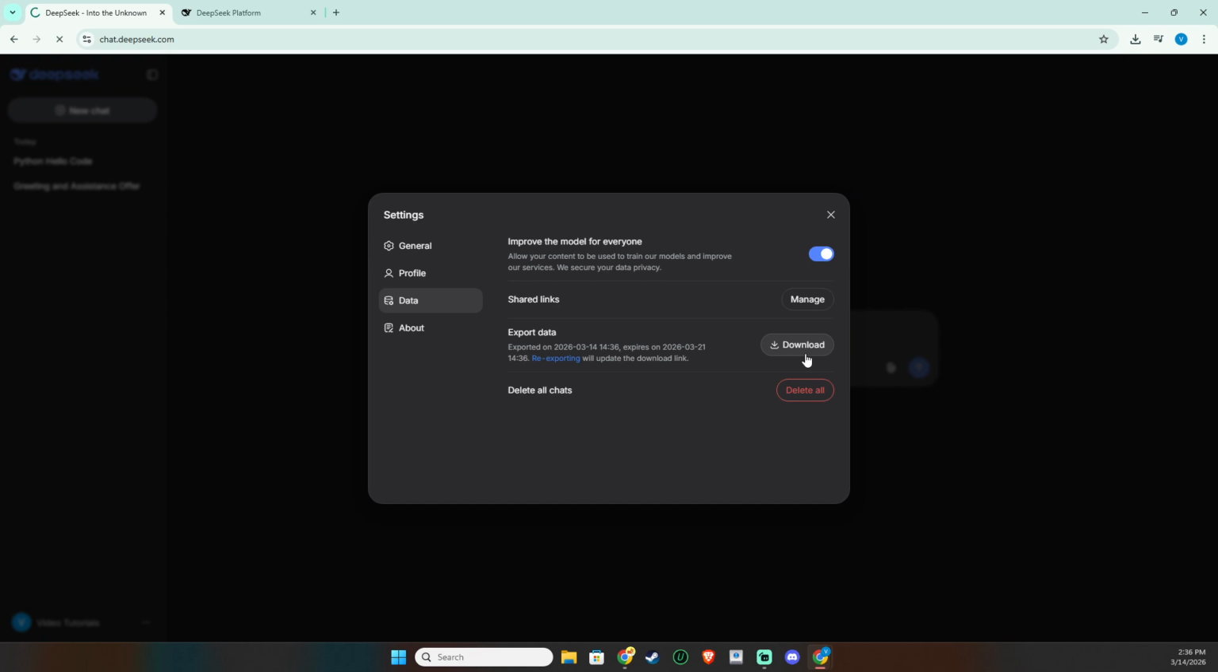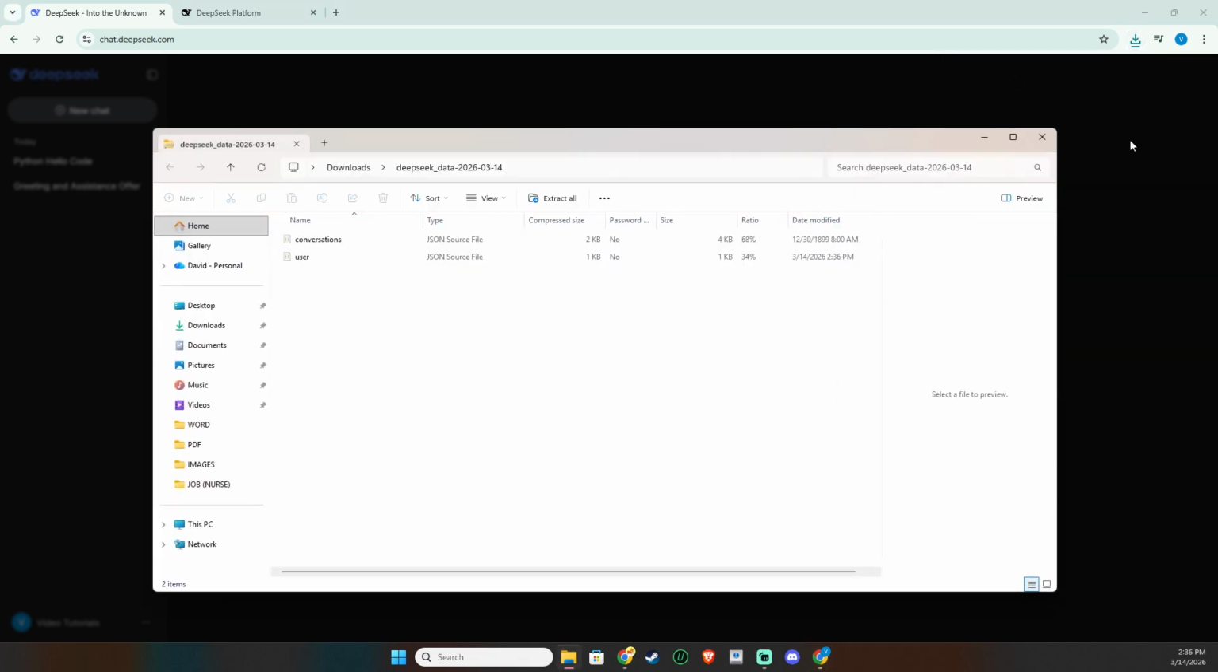A couple of quick tips as you wrap up. Exports can include sensitive content from your chats, so store them securely and avoid sharing them publicly. If the button appears disabled, give the page a refresh and try again. And if you're working on a managed device, check that exports are allowed by your admin policy.